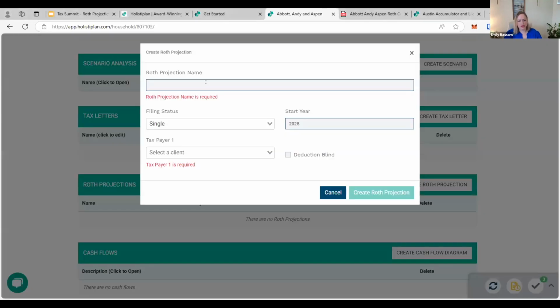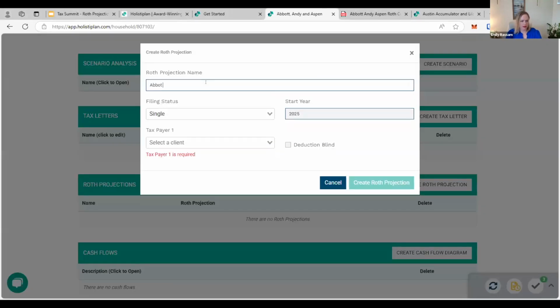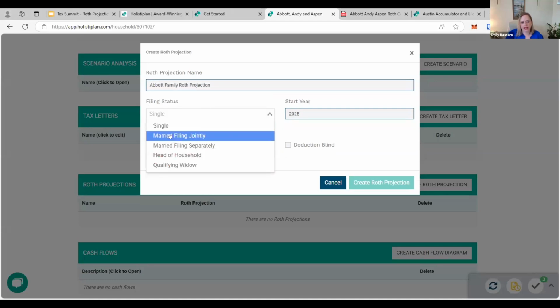Okay. And we just want to give it a name. We'll just call it Abbott Family Roth projection. Okay. So we know that they're married. So you can select the filing status here. So you can go ahead and select married filing jointly.